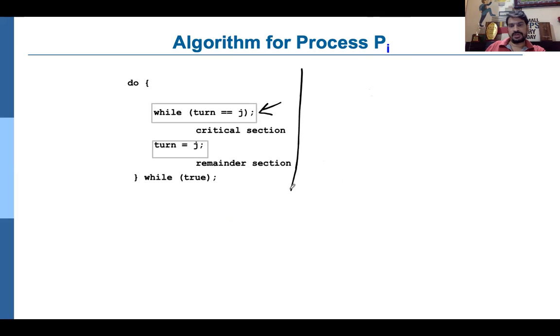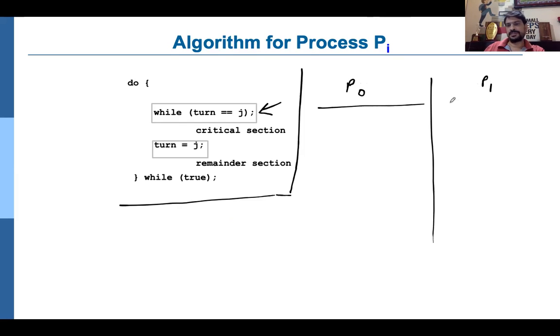Let's talk about an example. It is a similar example to that particular code, where we have two processes. So we have process 0 and process 1. Assume that 0 and 1 are the process IDs.